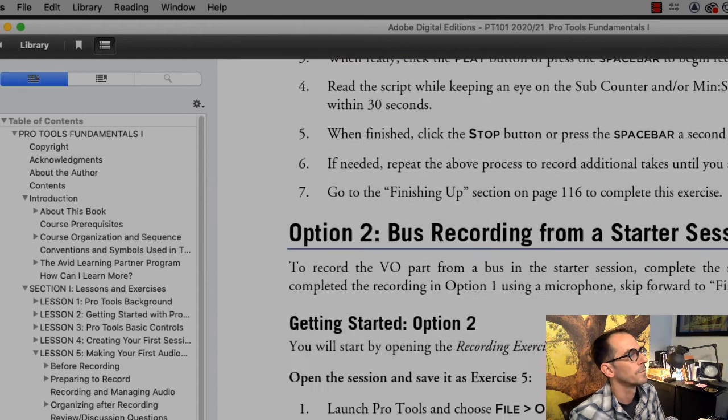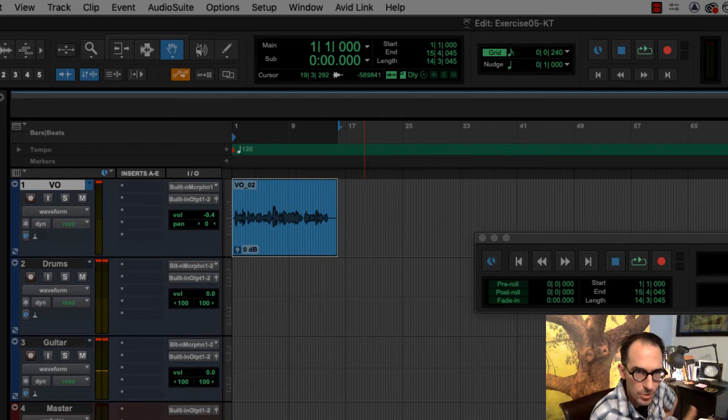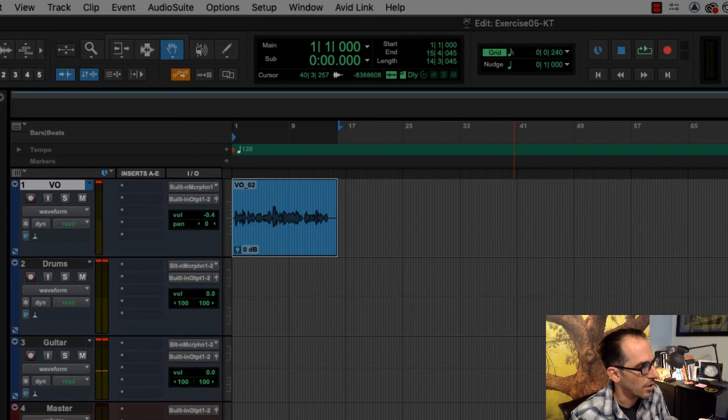Okay, bus recording from a starter session. So this is how everything we did up to now is recording from a microphone into your computer. Now we're going to do something called bus recording. If you don't have a microphone, but you have an audio track on your computer, you can record that track. You can record that file to an audio track using the exact same thing we just did. So let's see how they say to do it.